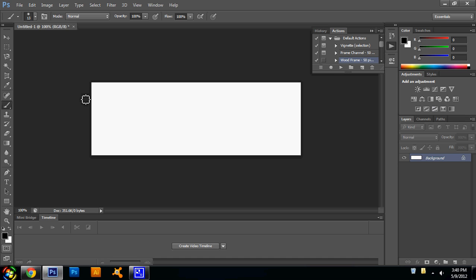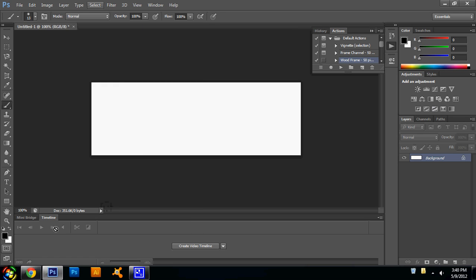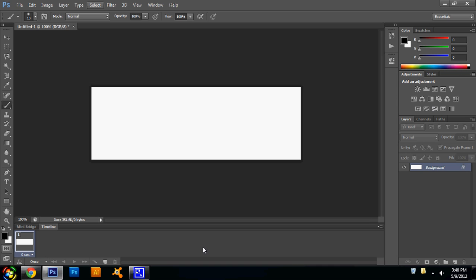But to the actual tutorial now. This is a bit different than CS5. In CS5, you go to Window and then Animation, but that's not here. What you do in this one is click Timeline. It should already be down here. Don't click Create Video. Scroll down and click Create Frame Animation. And there you go.